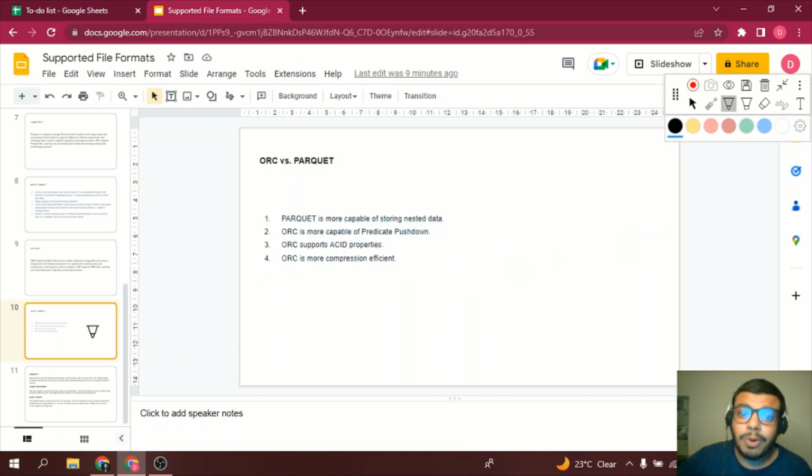Parquet is more capable of storing nested data. If you have multiple nested data, that means data inside data, then you can definitely go for the Parquet file. ORC is more capable of predicate pushdown. Now you must be thinking, what is the meaning of predicate pushdown? We'll talk about it in a moment. Let me just cover the other points first.